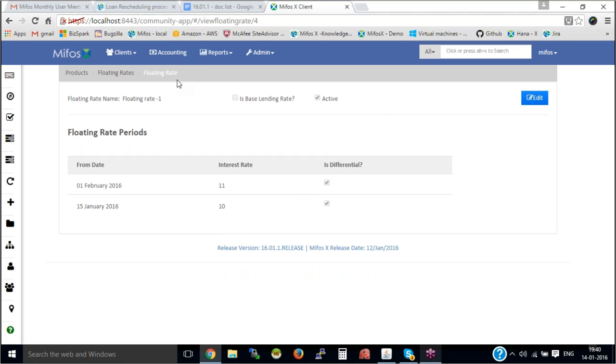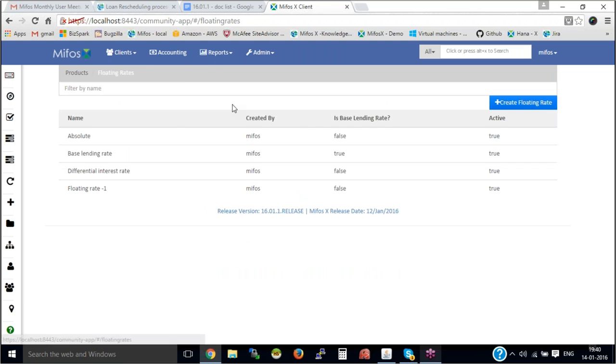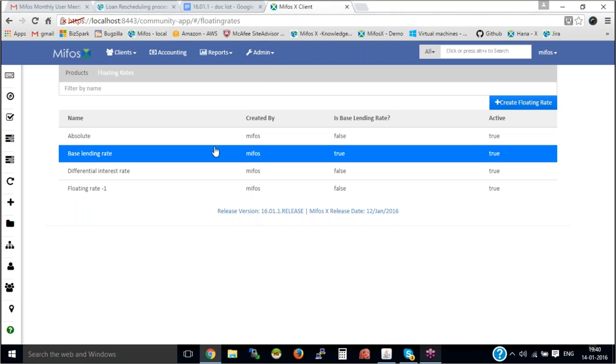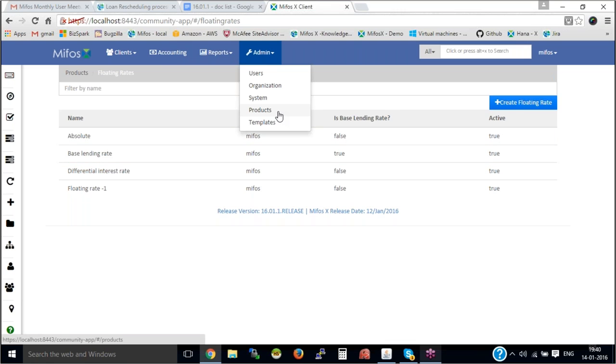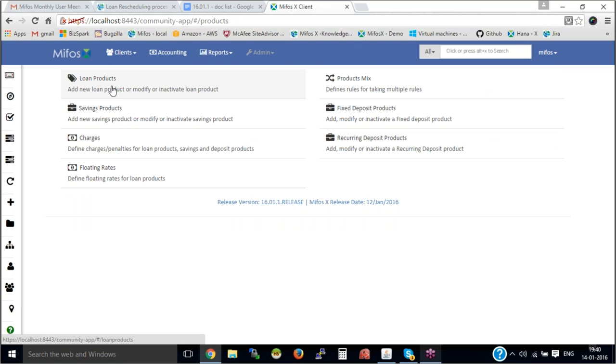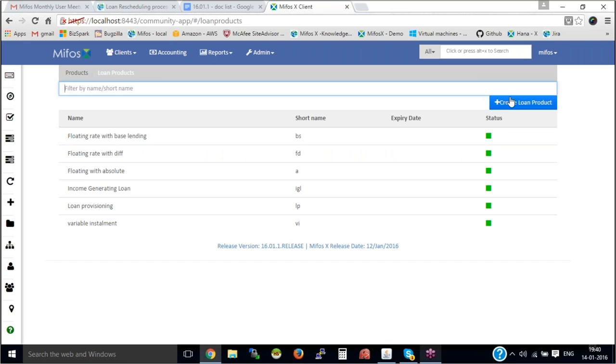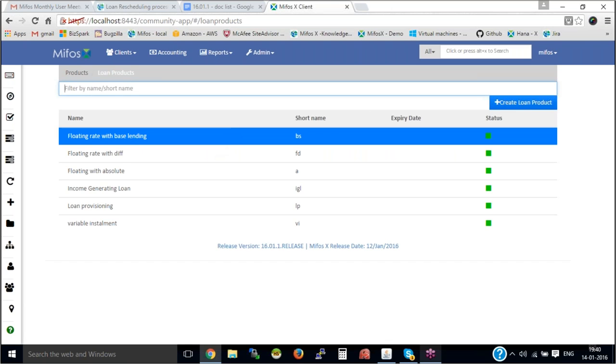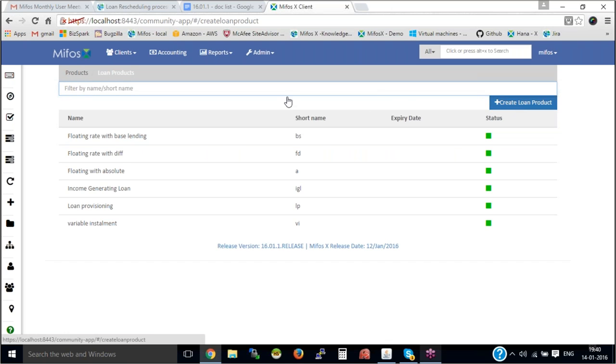So this floating rate chart gets created. And once this is defined here, go back to your products, then go to the loan products, then create loan product.